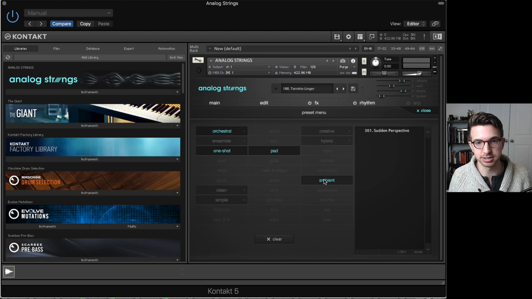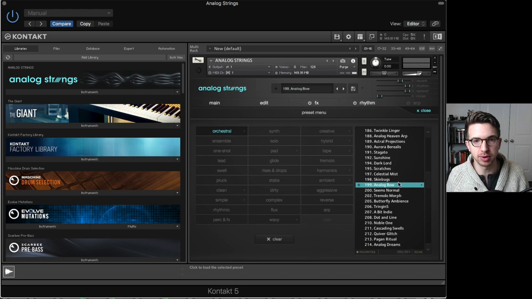So these are all the sounds that I get when I select the orchestral tag. Let's start with this analog bow sound. Let's hear what that sounds like.